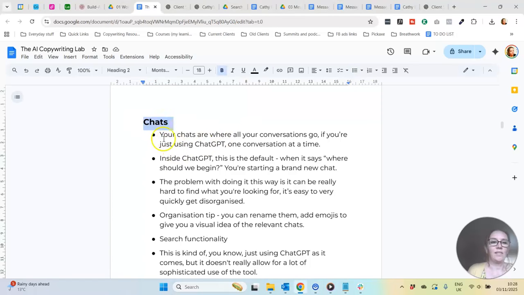So let's start with chats. The chats are where all your conversations go, and I'm going to show you inside ChatGPT in a second. If you're just using ChatGPT from the prompt that it gives you when you sign in, you'll be having one conversation at a time. It will create those threads and then it files them on the left. I'm going to show you where that is in a second.